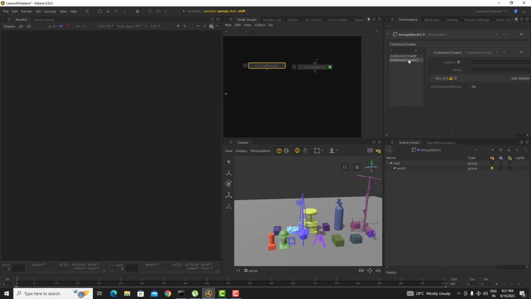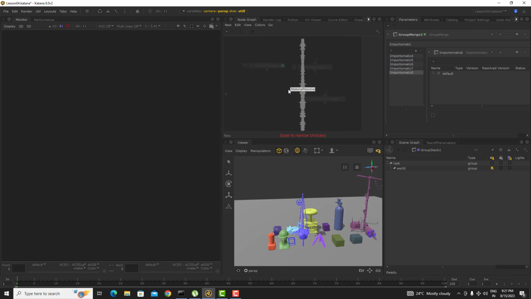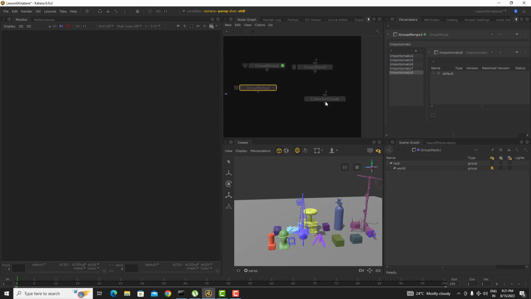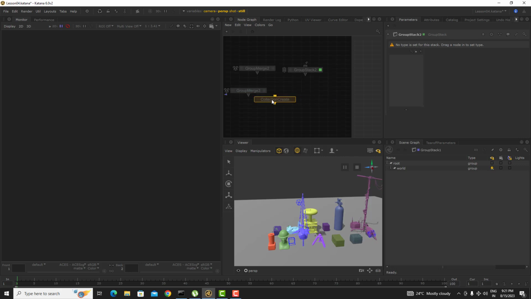Now if I press this plus button, it automatically creates a new collection create node here. And if I place this collection create node into my group merge node, it doesn't actually accept. Yeah, actually it accepts here. My bad. So it will work like this because it has inputs and outputs. If you have outputs, it will just merge like this. It's a bit confusing, but once you start working on this, it will work fine.